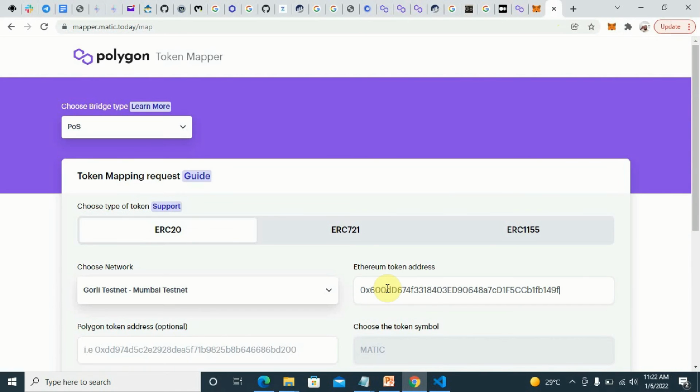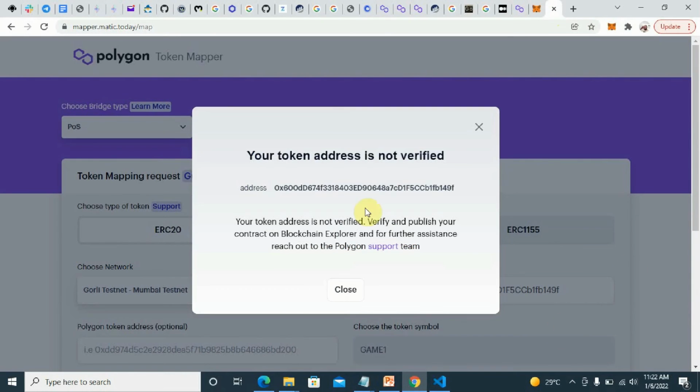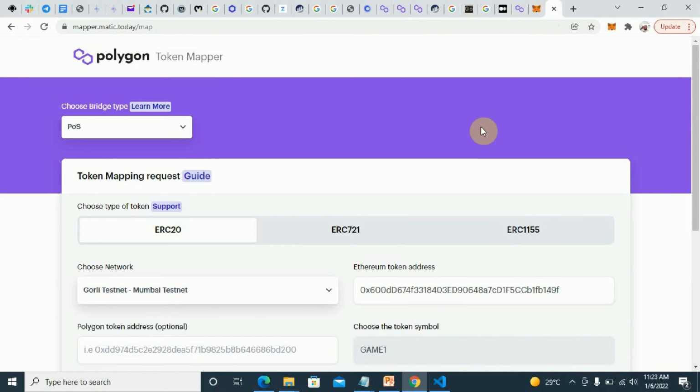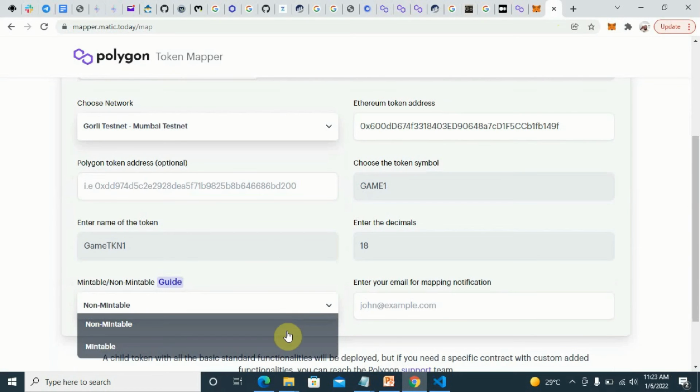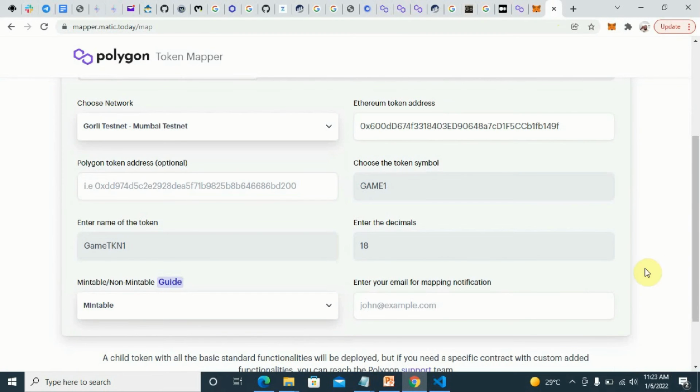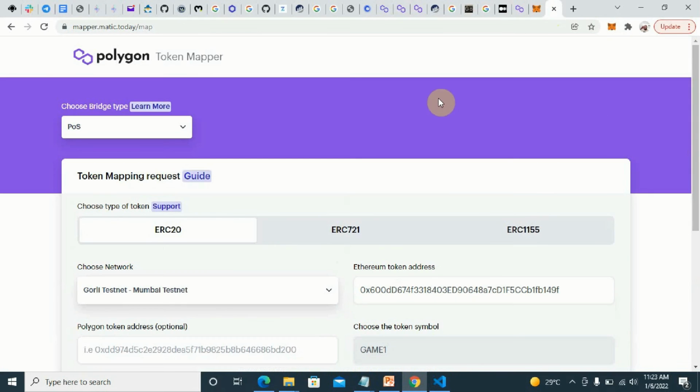It's going to tell us that the contract is not mapped yet. So you can see your token address is not verified. We need to verify these on Etherscan. Now, to do that is easy. You can see the details are here, and of course it's a mintable token.